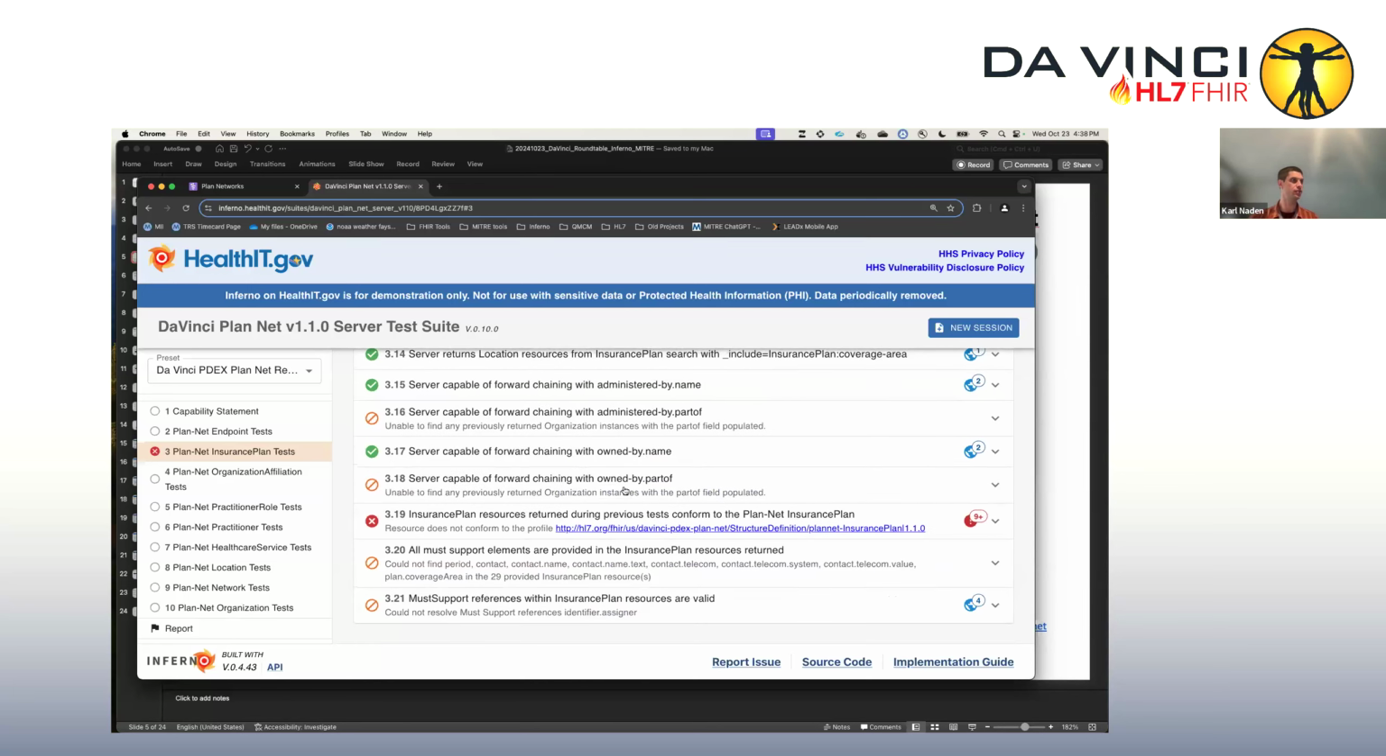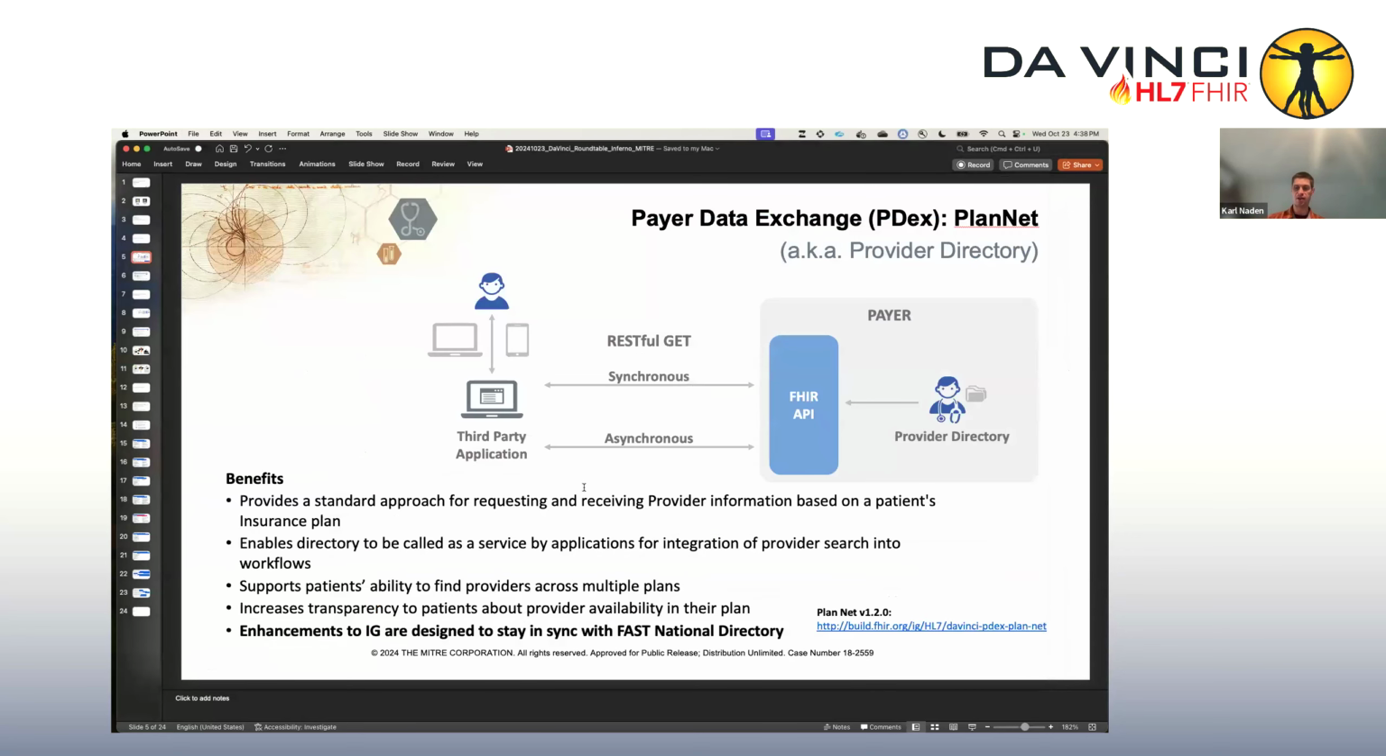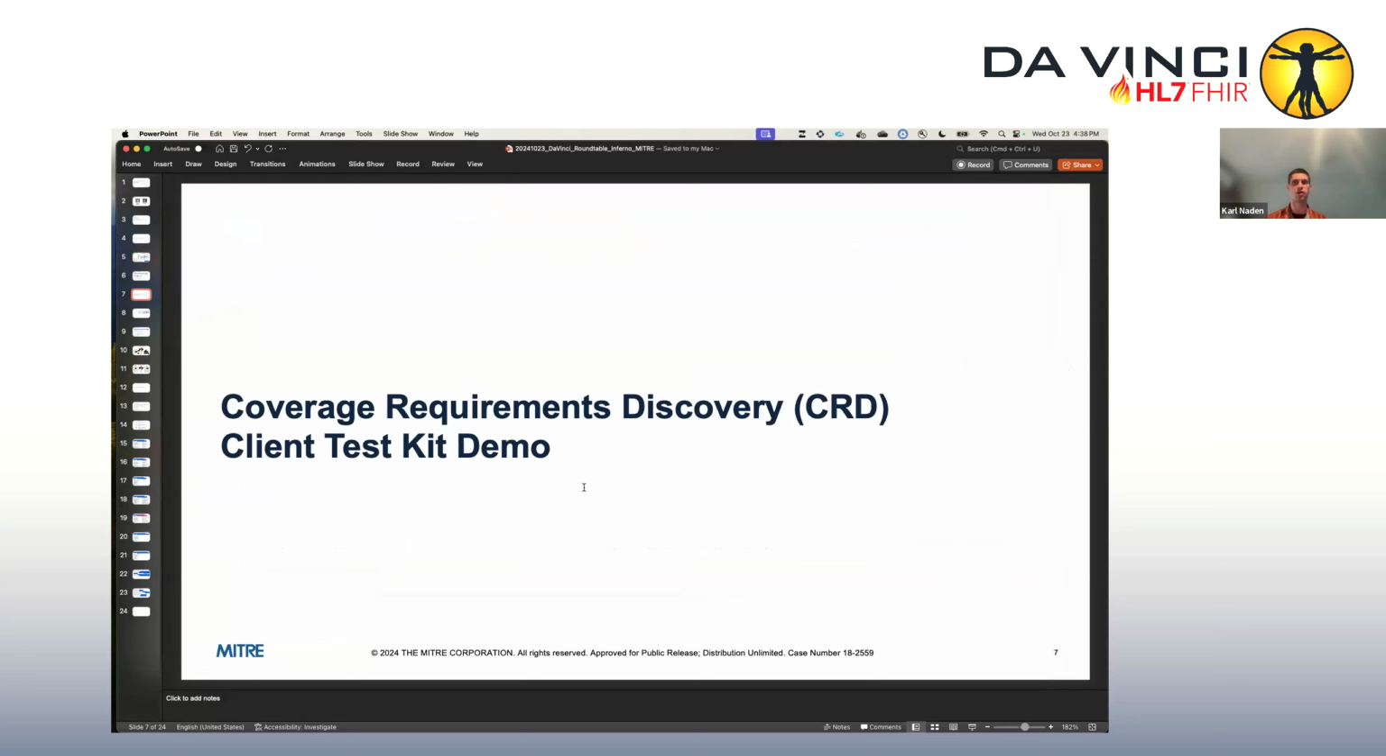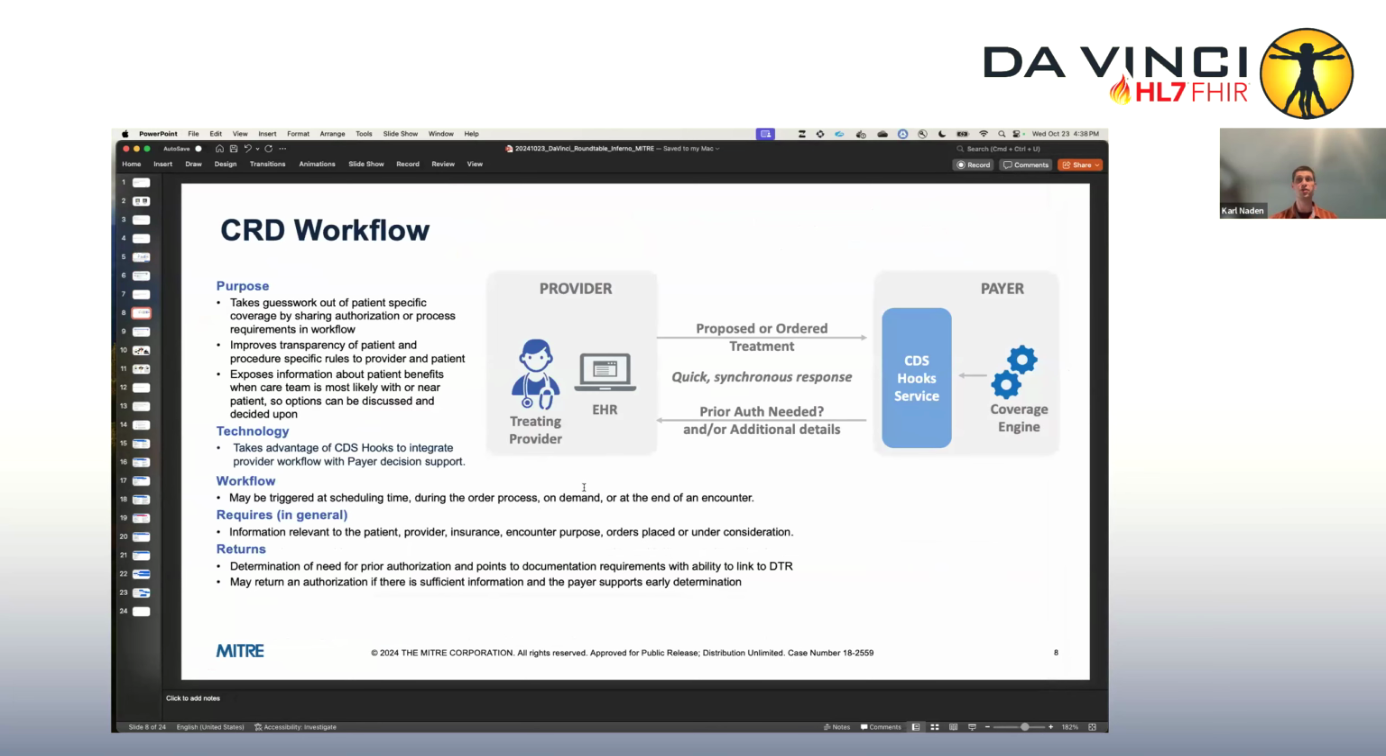All right, so that is just kind of a high-level overview of one particular Inferno test. Next, I want to do another demo of a slightly more complex set of tests that involves a little bit more interaction from the tester. So we're going to do this in the context of the coverage requirements discovery IG and its workflow.